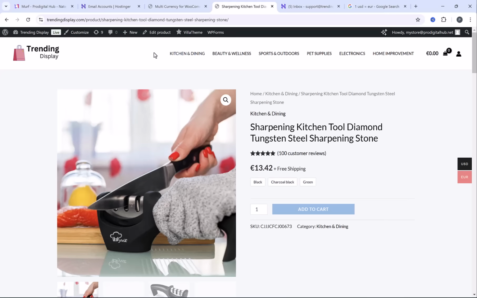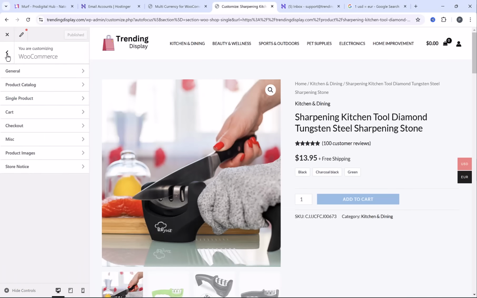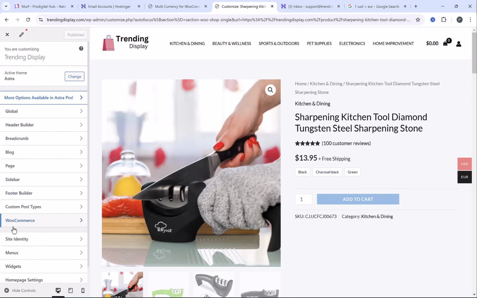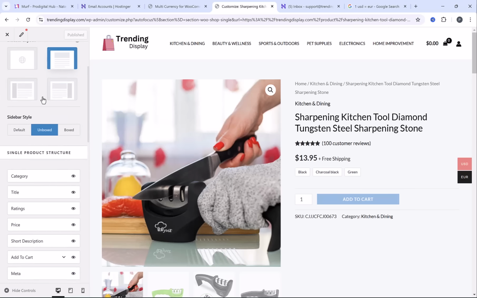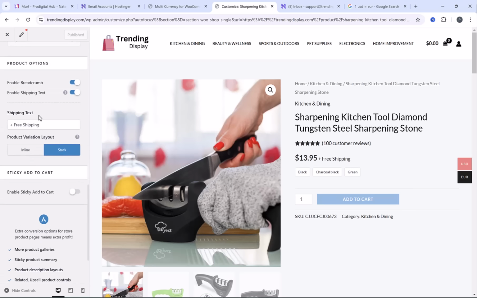Click up here on Customize. Go back to the main menu by clicking on this arrow. Click on WooCommerce down here. Then click on Single Product. And then go all the way down, and you can find the free shipping text here. Simply delete it, and you'll see the text is no longer there. Click on Publish up here to save your changes.